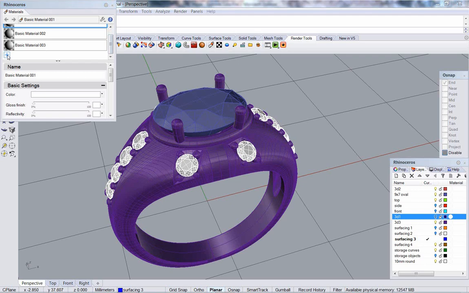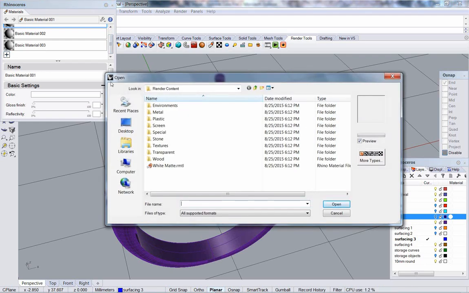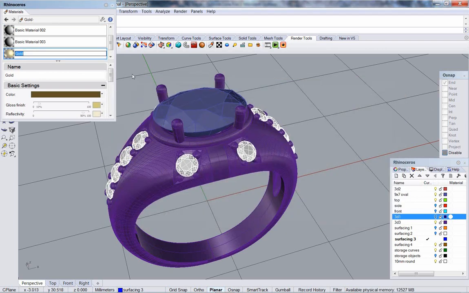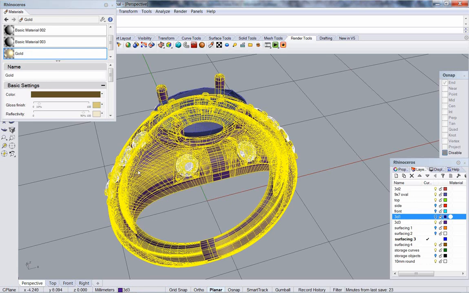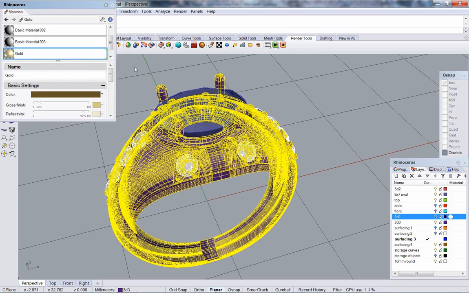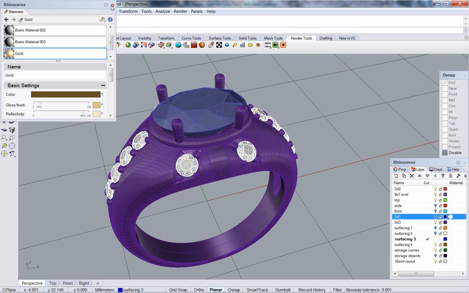Going to hit the plus sign, and it'll take you to render content. Click on metal. For interest, I'm going to go gold. I need to click a different material just so it's not trying to change the name of gold. Then I'll come back to gold. Right click, I'm going to select what I want gold. Right click on this and just say assign to selection. That's it. That's now gold.